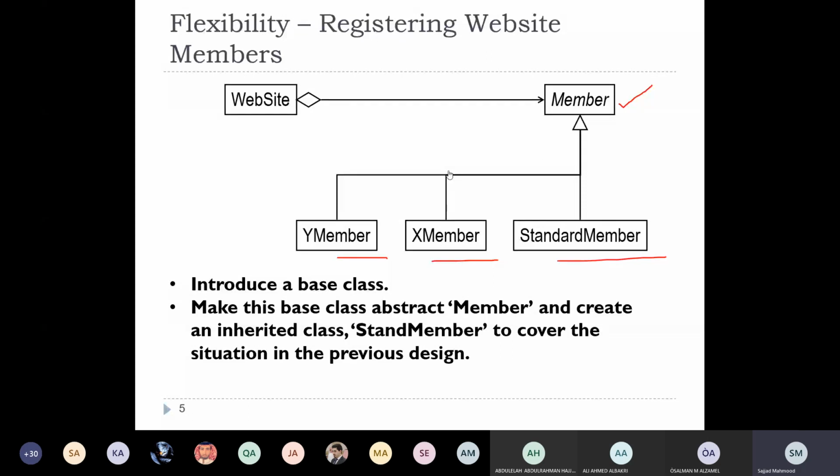Now, how this is more important. The question I have is how flexible this design is now. If I have a change on Y member, I don't have to change other places. So if I have changes here, I don't have to worry about this part of the application, isn't it? And for example, if I want to add a new member, like a Z member, I can add it simply. I don't have to make any changes there as such, right?